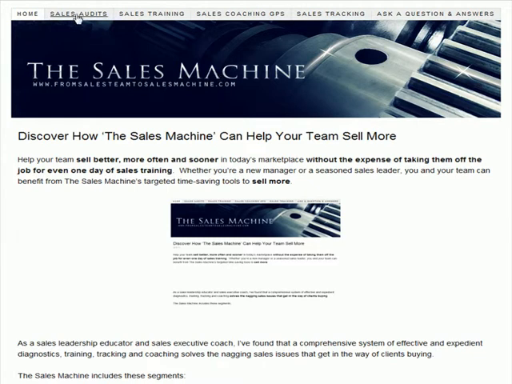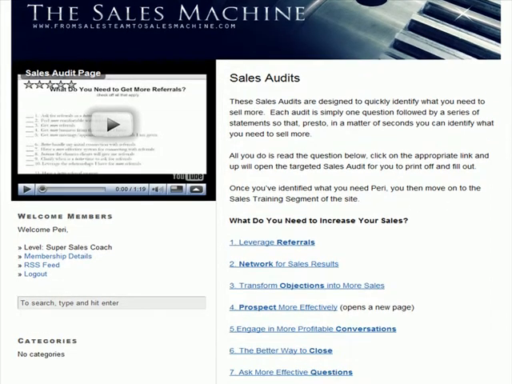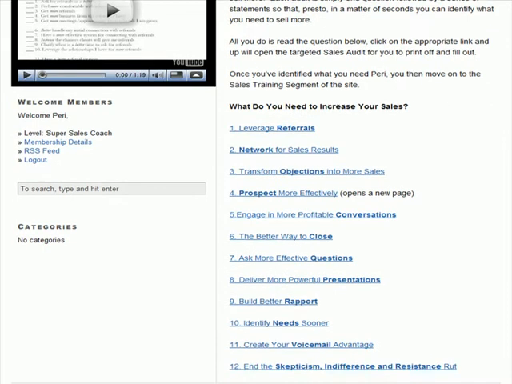I'm going to start here with our first one. We're going to go in order from left to right. And this is your sales audit page. On this page, you'll be able to find assessments that will quickly identify for your team, in 90 seconds or less actually, what it is that they need.